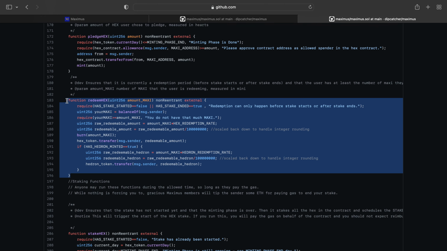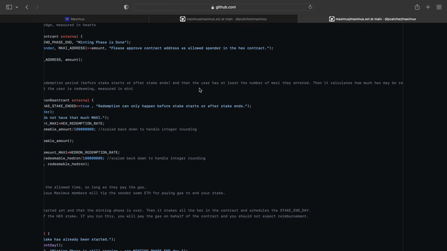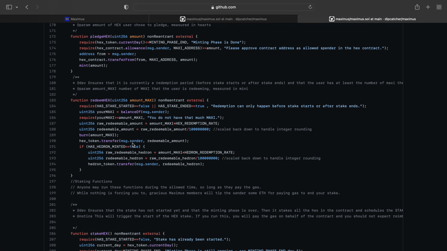Okay, none of us have done this function yet, just because we're not at that 15-year mark. So what happens is it ensures that it's currently a redemption period and that the user has at least the number of maxi they entered. Then it calculates how much they may be redeemed, burns the maxi, and transfers them the hex. Sweet. And something that I really like is sometimes when there's a little bit more algorithmic stuff, like in this one, they put comments in here, so you kind of know what's going on. So it's like, this is to round the integer.